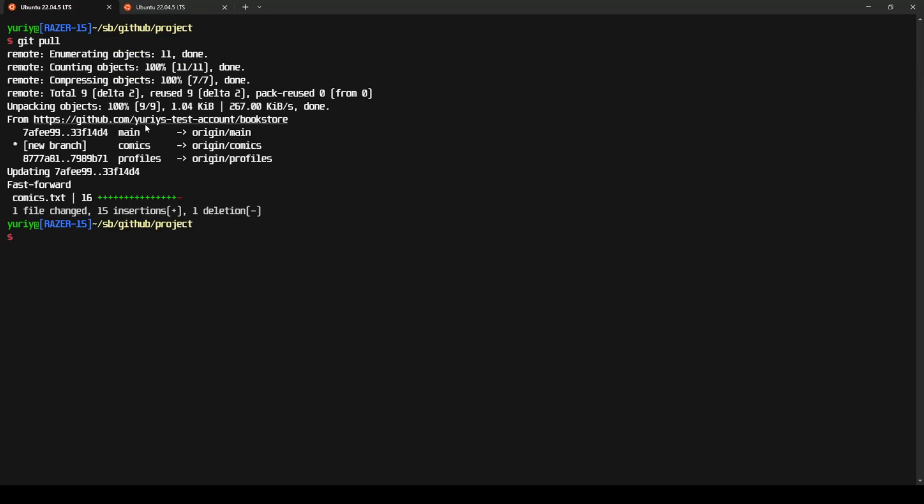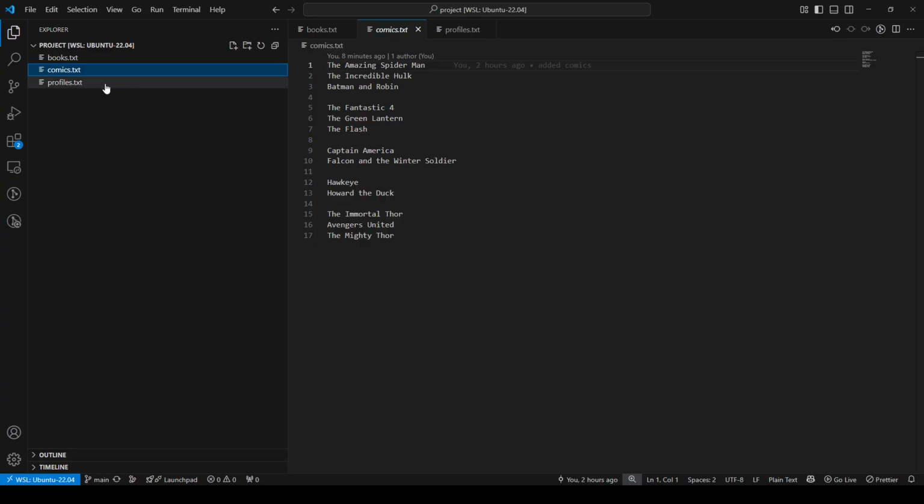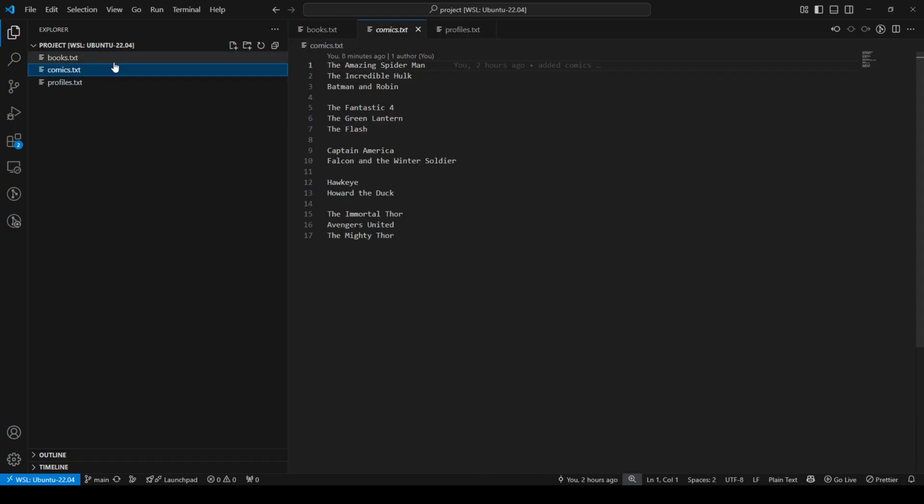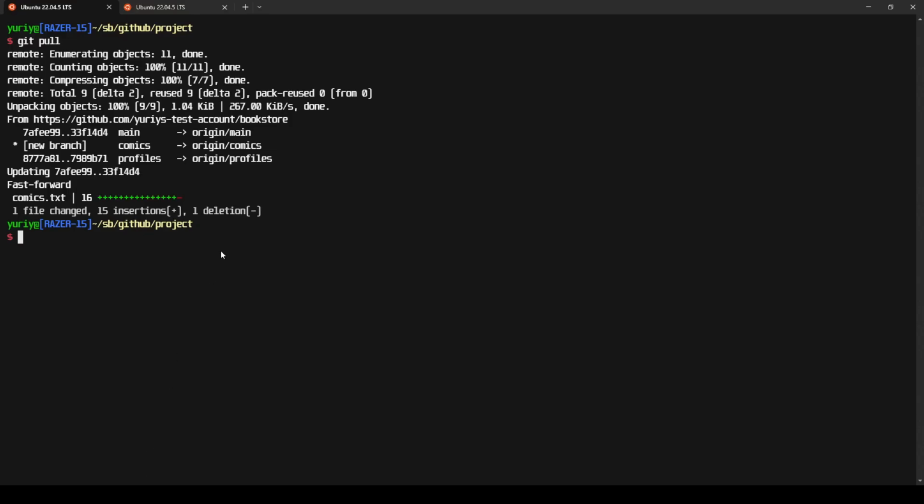Fast forward, everything gets pulled up together. Let's take a look here. All of our comics are there. Books are there, profiles are there, and whatnot. So git pull is like a complete shortcut, essentially. Fetch will let you go over the changes, just to make sure that you trust the changes, and git pull will shortcut it.